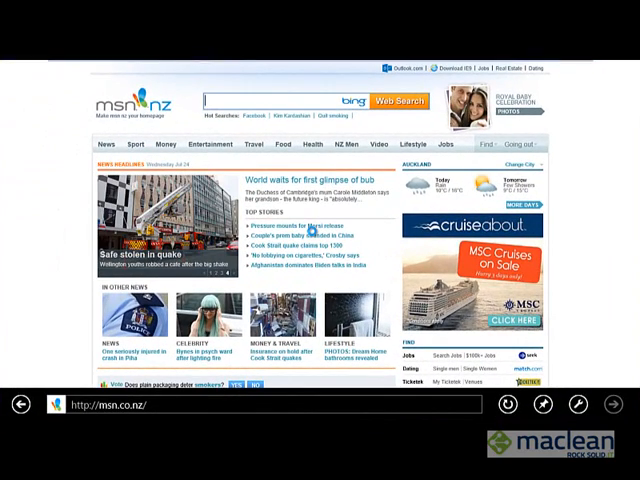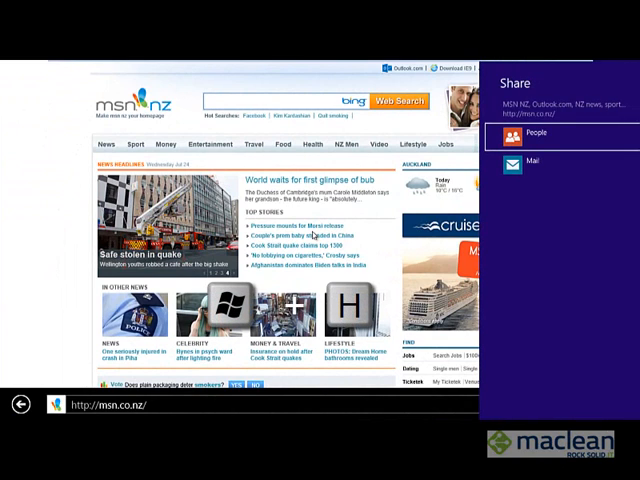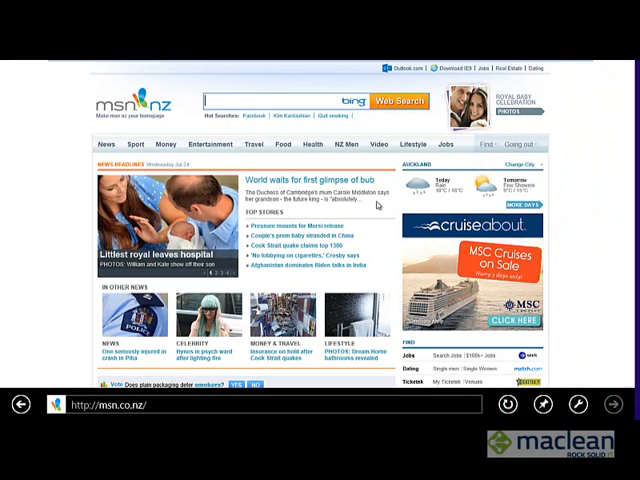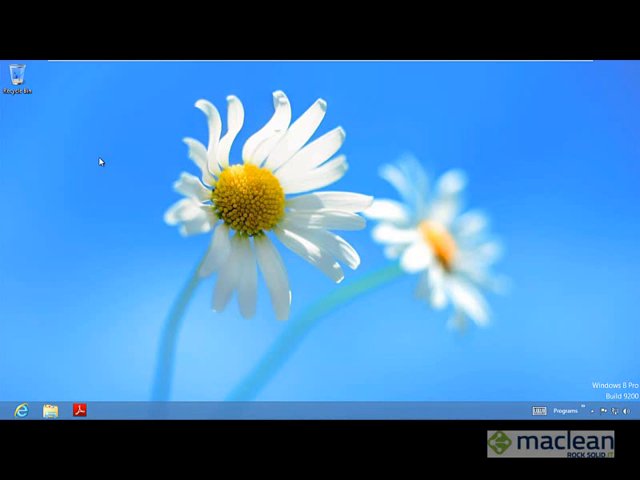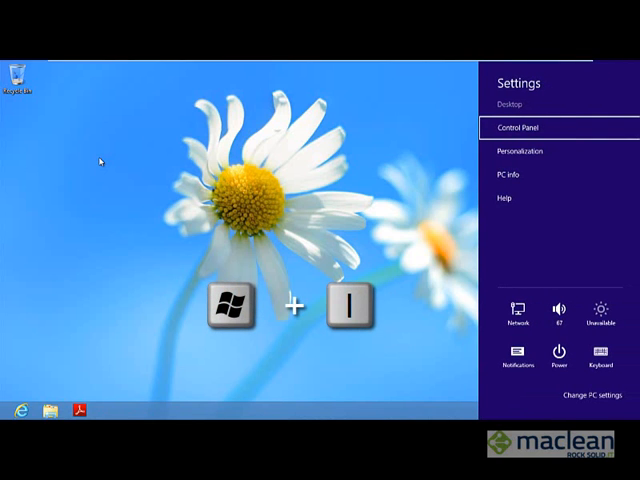With Windows 8, you can share with other people on the internet. You press Windows H, and it allows you to get your address book, your mail. If I had Facebook or Twitter installed on here, then it would allow me to share via those as well. If you press Windows I, it allows you to open up your settings.